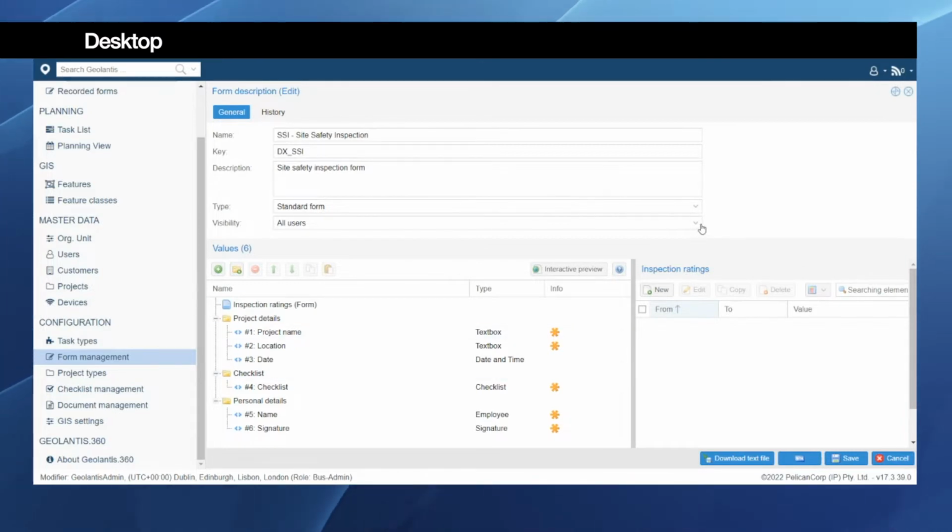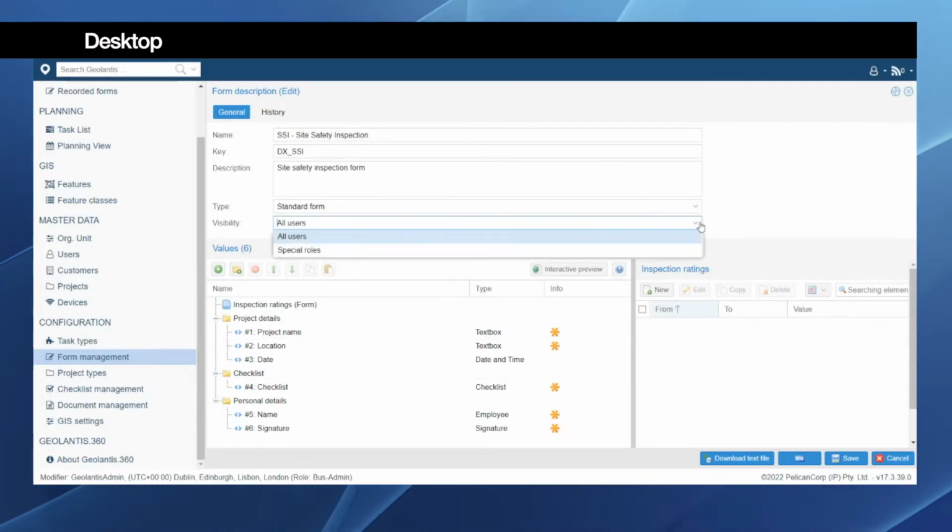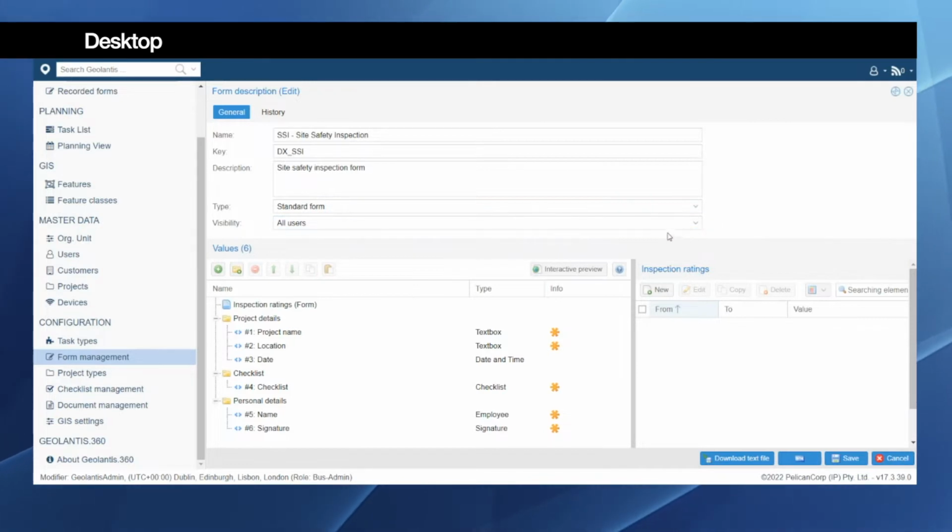Additionally, we can here select the visibility of the form. We can choose if it's for all users or for a specific group of users.